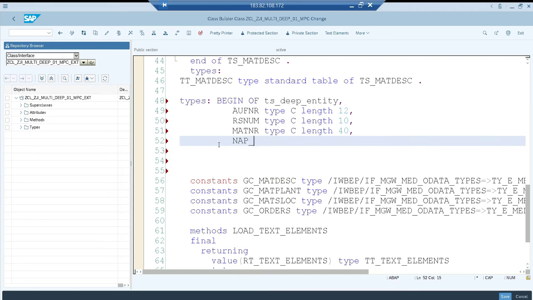This is for material plant. You have to use the same name as your navigation path; only then will the records be filled, and that reflects in your test case in the gateway system. Otherwise it won't give any error and it won't fill data as well. So naming convention is very important. You have to give the same navigation property name of your dependent deep entity. Okay, type table of ts underscore material, name material plant, with default key.